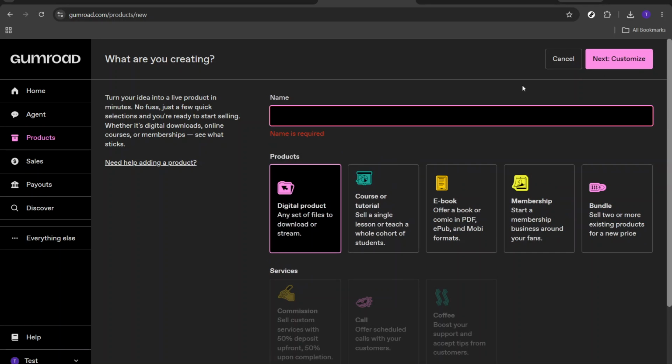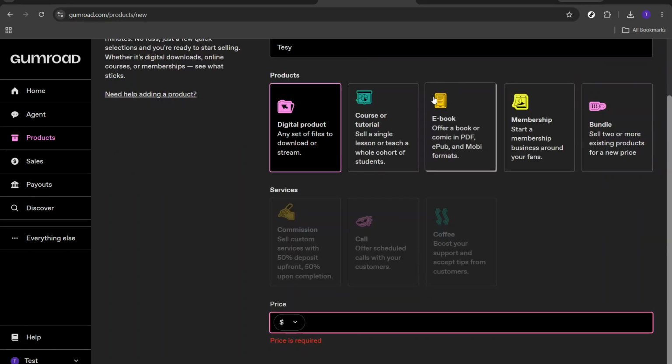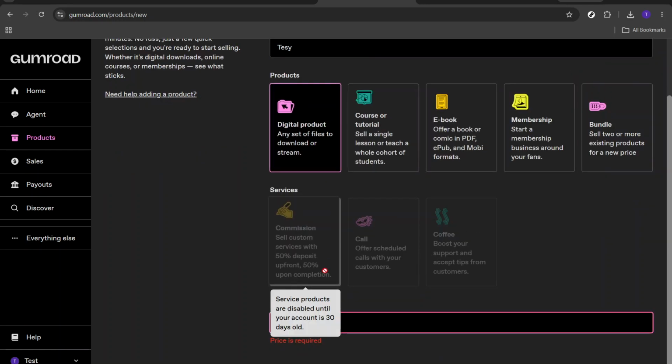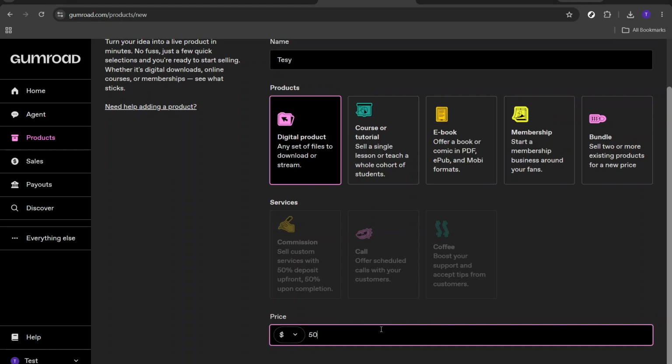Next, you'll want to add your product files and content. This step involves uploading the digital files that your customers will receive upon purchase. It could be anything from a PDF or an ebook to templates, video files, audio files, or even software. Ensure that the files are properly formatted and ready for download, as Gumroad will deliver these to your customers once their checkout is complete. Setting your price is the following step.